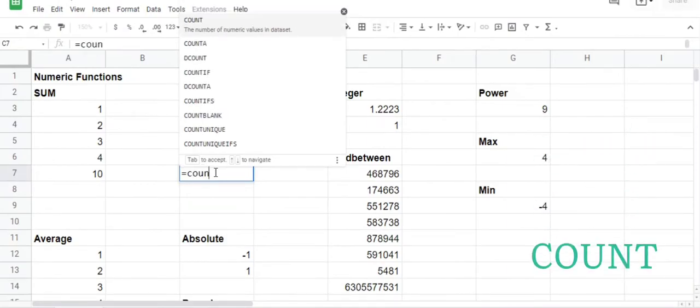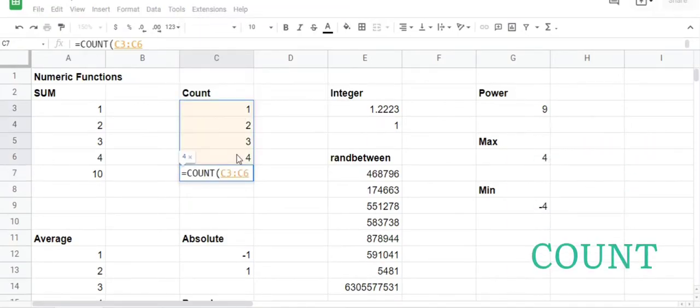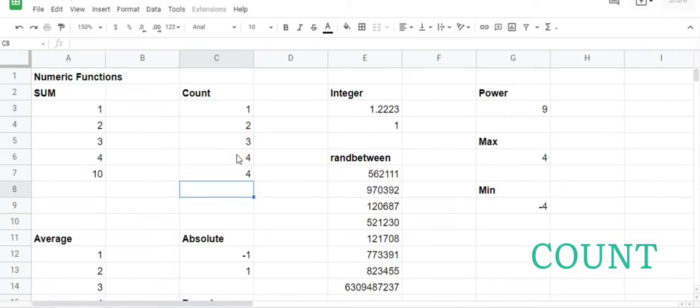Next, the count function is simple: it gives the number of cells that I selected.